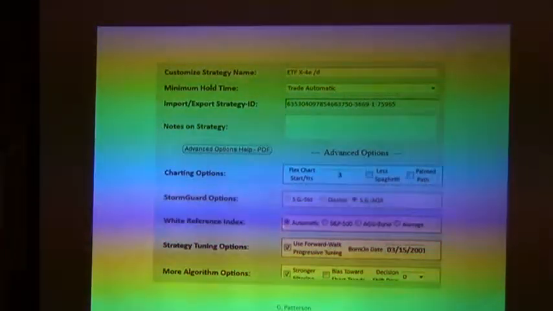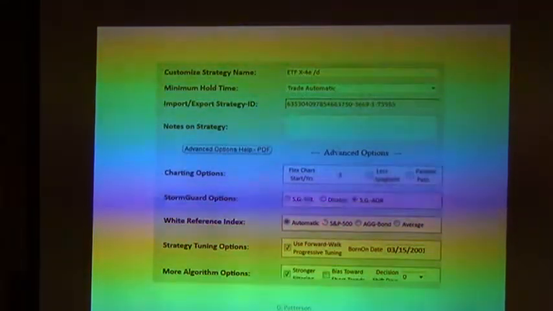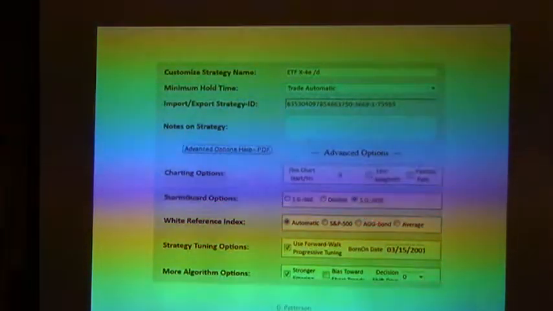The reference index we talked about earlier, you can go automatic, or if you know it's a stock-heavy strategy, then you can use the S&P 500. If it's a bond, you can use the aggregate bond.